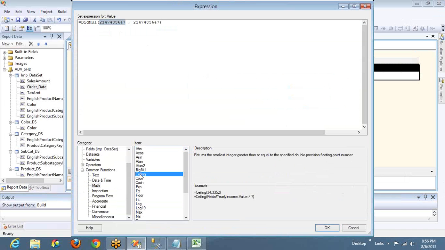And ceiling, it will give you the ceiling value. And if you see 34.3352, what will be the ceiling?